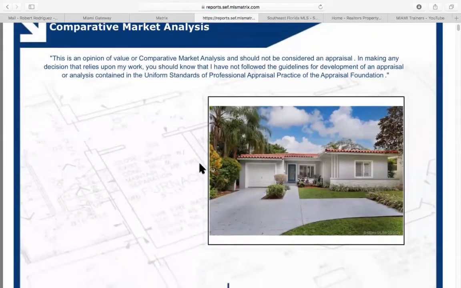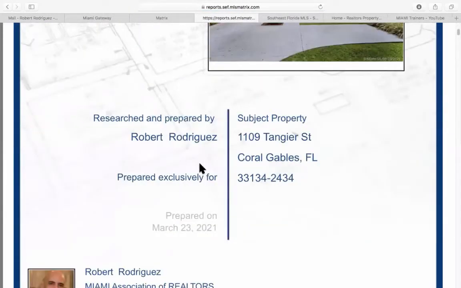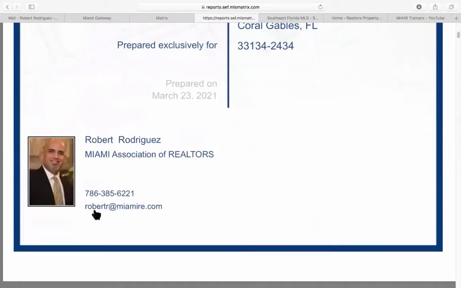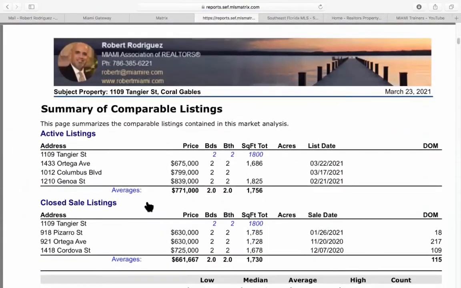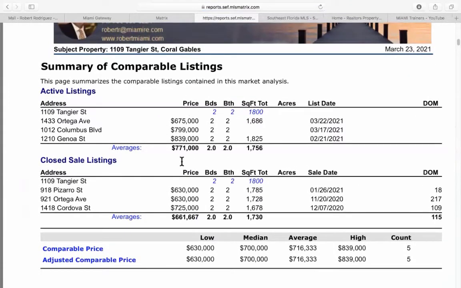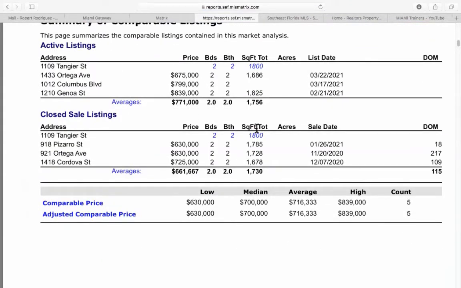All right, here's your cover page with the property photo. And then it says subject property, and then it says prepared by Robert Rodriguez. And here's my information on the lower left corner. Next up, we do have the summary of comparable listings. So here's a summary of the active properties and a summary of the closed properties.